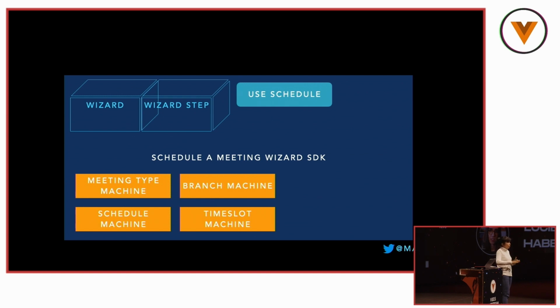I'm using a state machine here, but don't care about it. You can use any state, any machine, any logic you want to manage your local state or your app state. So we have one state to manage the meeting type, which is a component. A branch machine allows you to choose the branch from a list of branches fetched from the API. A schedule machine is the wizard machine that allows you to flow from the meeting type to the branch to the time slot, then confirm and get the meeting.